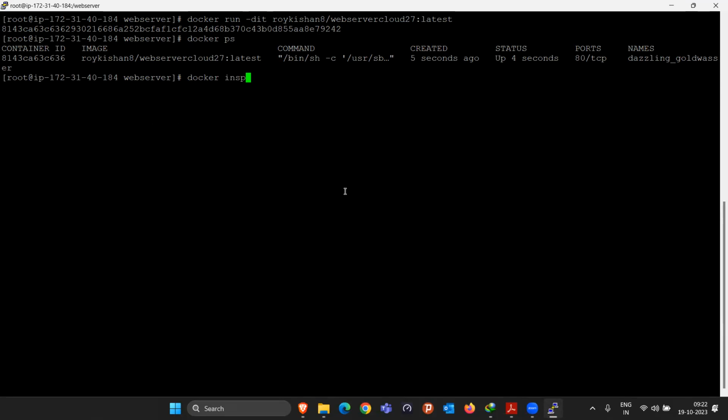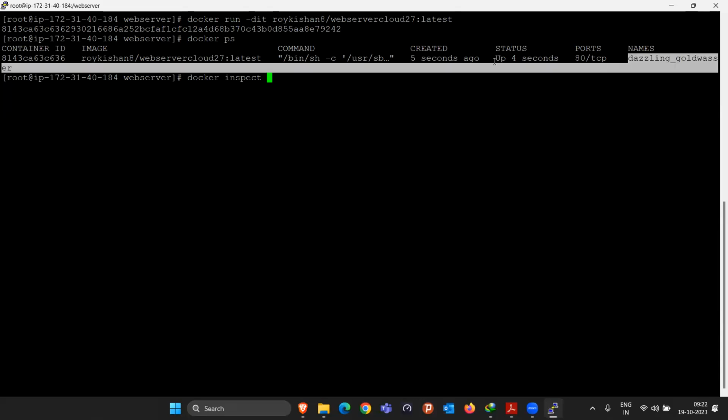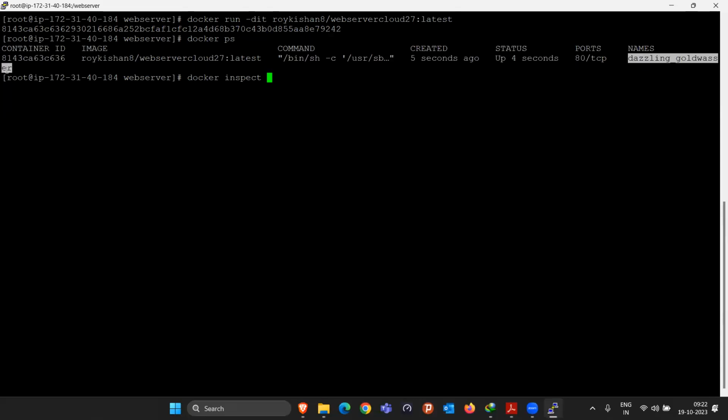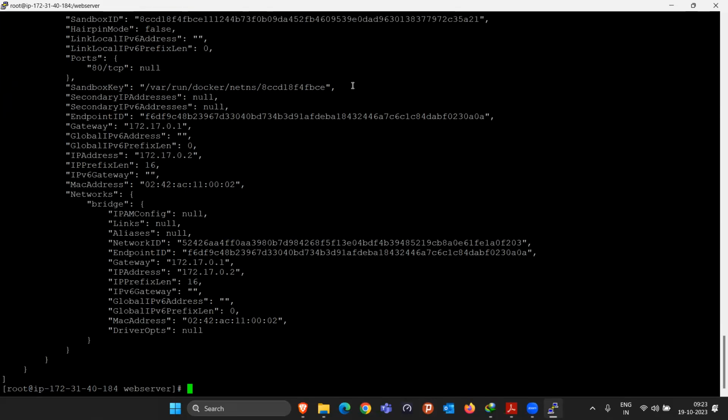Can you inspect? Inspect means you have to get some information. Of which container? What is the name of my Docker container? This one. You can just copy the Docker container name, or you can copy the container ID and paste it. Docker, inspect this container and get me some information about it. Docker will clearly say, after finding all the things, this is your IP address, 172.17.0.2. I will copy this IP address.